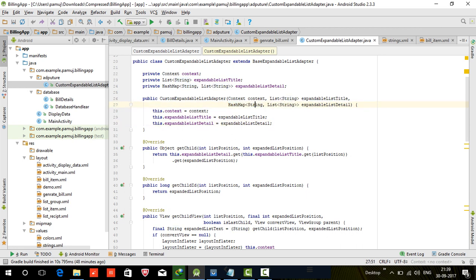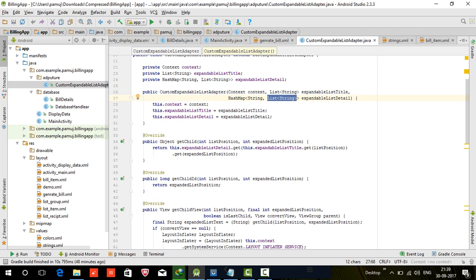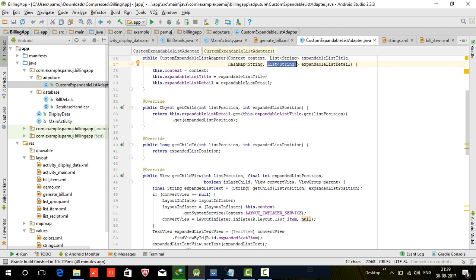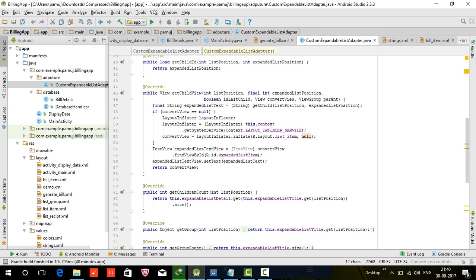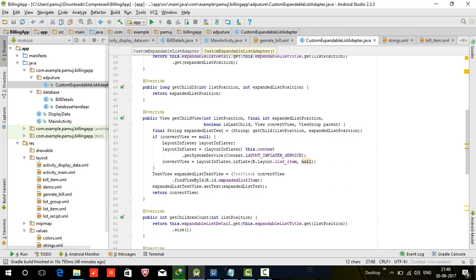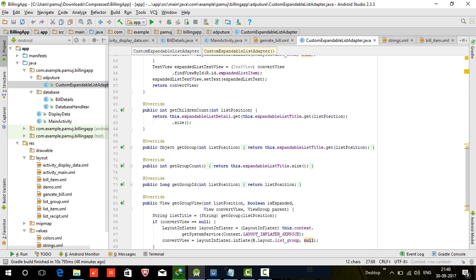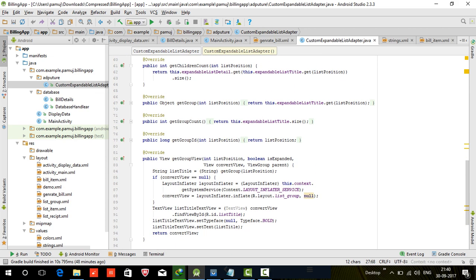The hash map has a string on the left side, and on the right side there is a list. Okay, it's pretty simple, don't bother, you can copy paste the code, it will run fine for each and every project. Okay, there are predefined methods: getGroupView, getChildView, getGroupCount, getChildrenCount, and getGroupId. Okay, that's getGroupView.